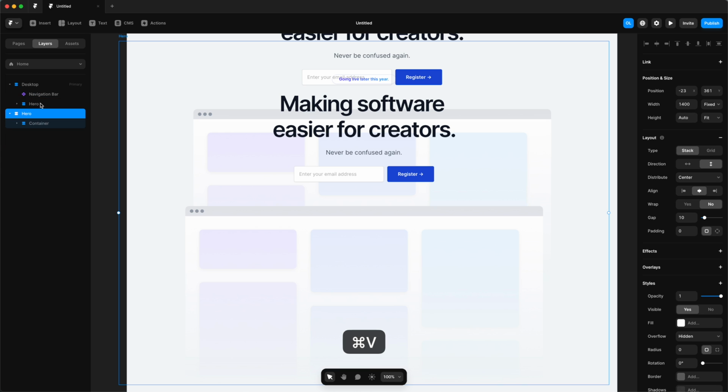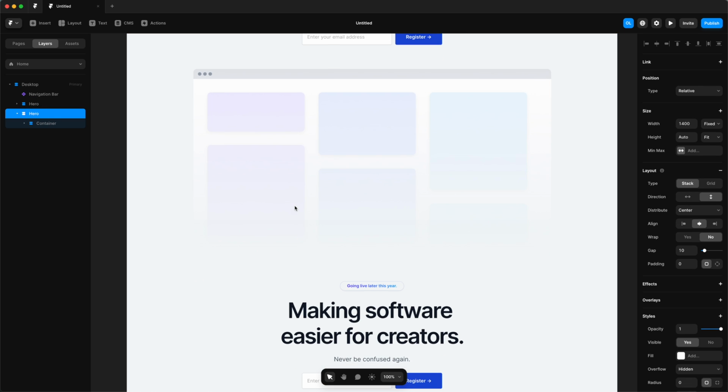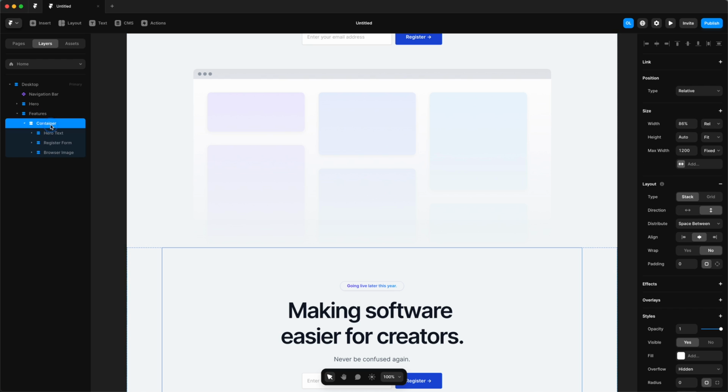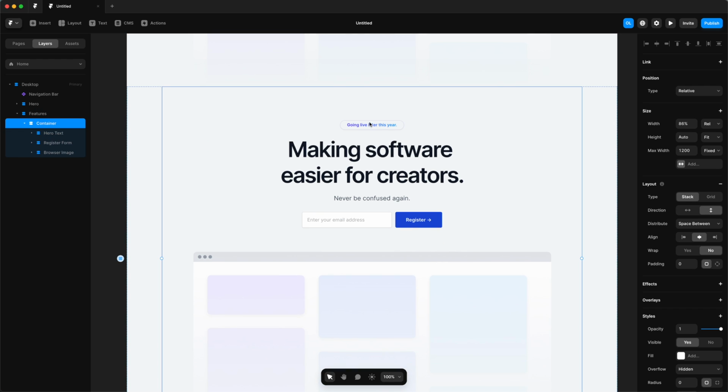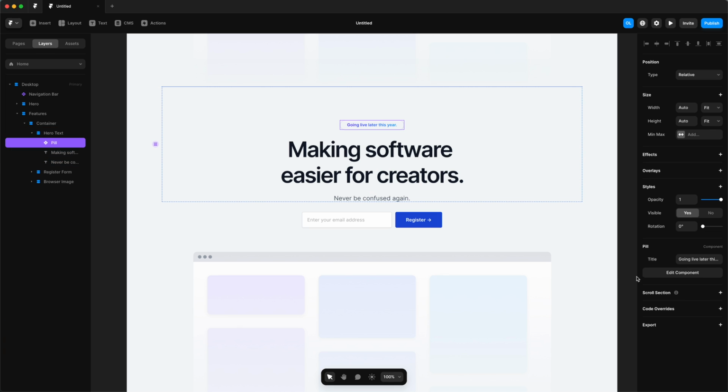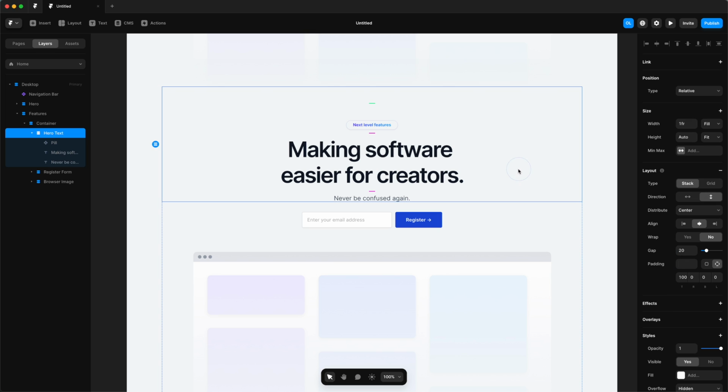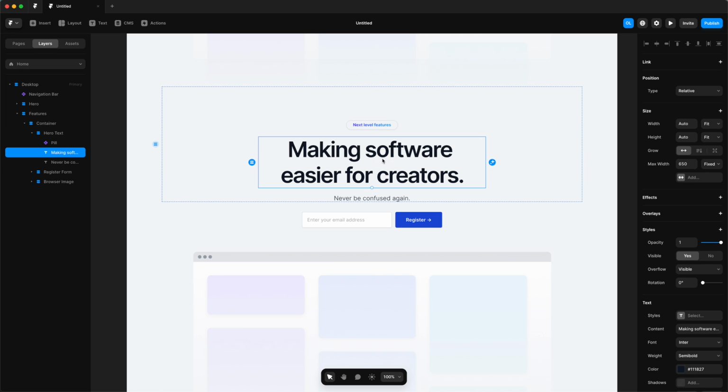Next up, we're actually going to copy our hero because we want to add the next section. And the next section is actually going to be similar to our hero. We want sort of the pill, we want the title, the subtext. We'll just remove the input form and the image. So let's change the text of our pill to next level features. So yeah, this section will be showing some features of our product.